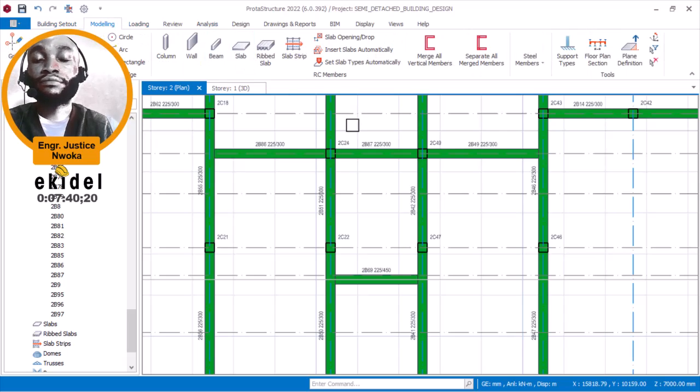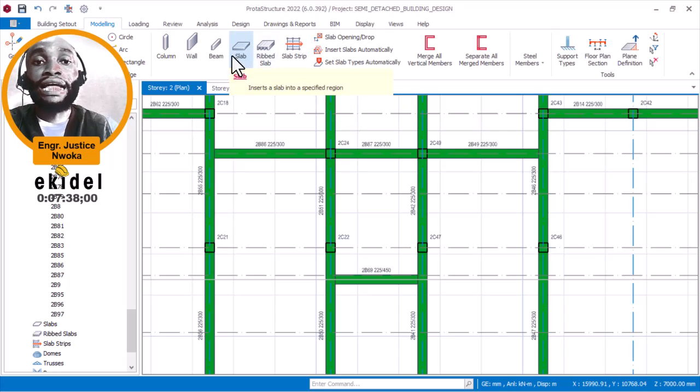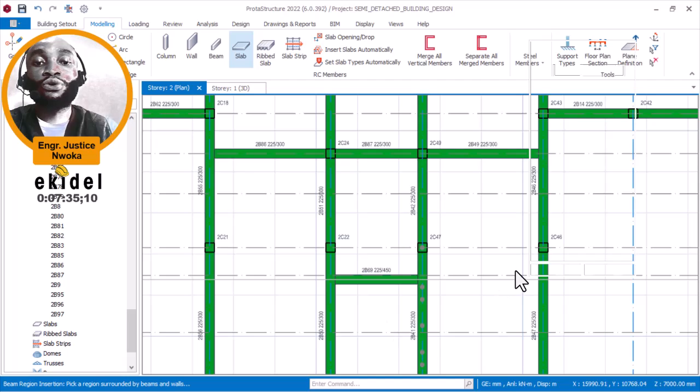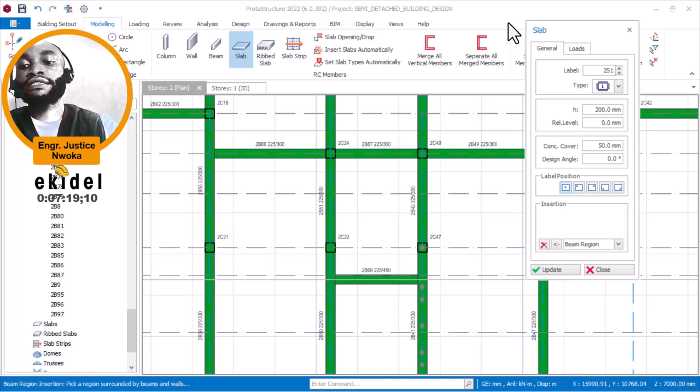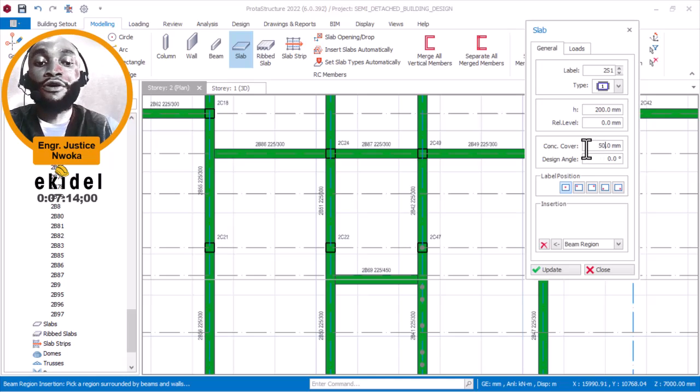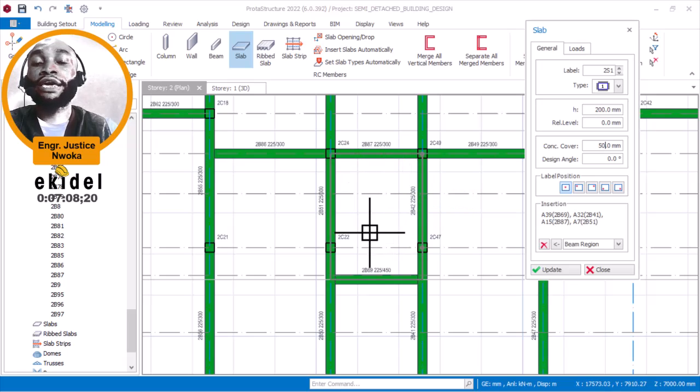Slab here. Once the slab icon shows, I'll put in my slab thickness. I want to use 200 for my slab thickness because it's carrying water. Then for cover, since there is water, I'll choose 50, so that it will not affect the rebars for the slab, because knowing that there's a water tank here, this decking or slab might be wet always.